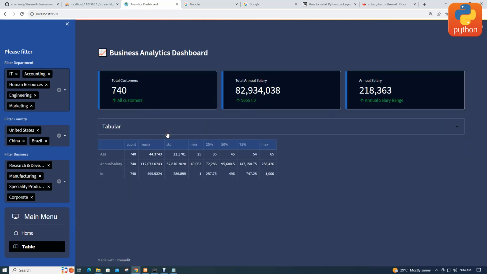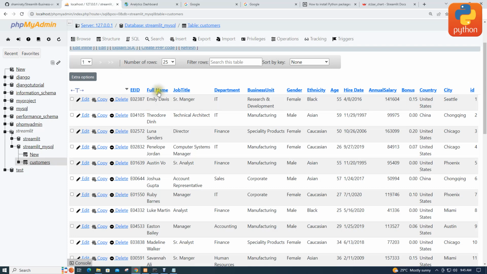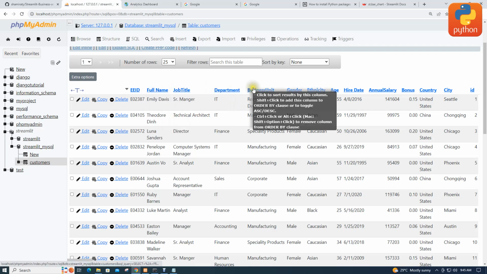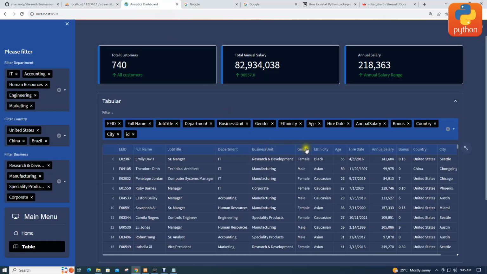Table ipo kwenye database, so nikiclick hii drop down, tunaona hizi ni just columns ambazo zipo kwenye database. So here full name, job title, department and business units. Kuja kwenye database and full name, job title, department, business unit, gender and so on. Hii ni table kwenye database ya MySQL.